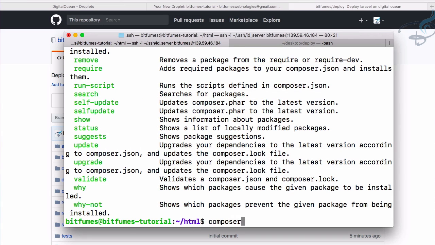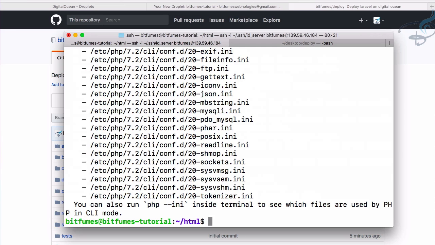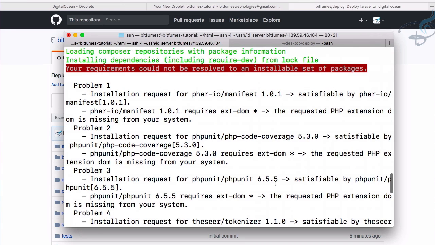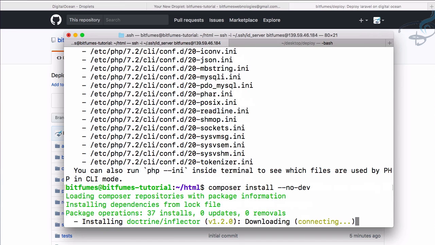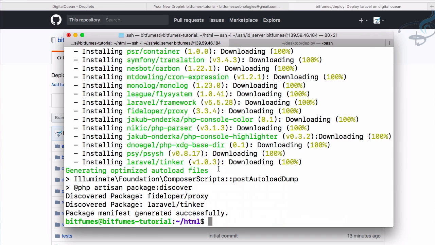So now say composer install, and remember I am in the HTML directory where we have cloned the repository. Now say install, and there are many kinds of problems here. It's trying to install PHPUnit, but we know that we are on a server, we don't need these dev dependencies. So I will say composer install --no-dev, and this will install only production level packages.